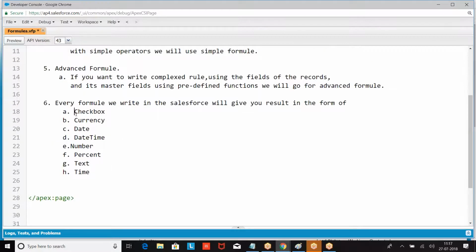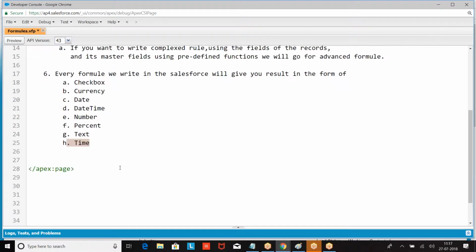Right. So what we have? Checkbox, currency, date time, number, percent, text, time. These are the data types we require. These are the fields which you are going to get. This is the data type of the formula. When you write a formula, your result will come in any one of these formats.